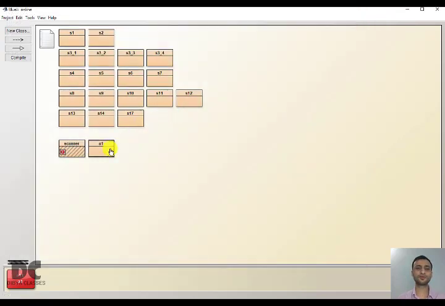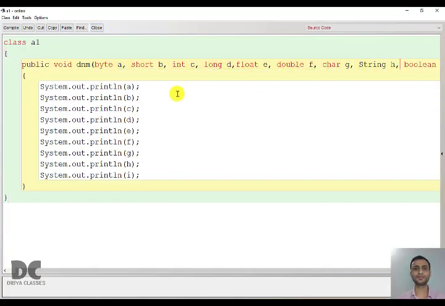Now this is a simple program to input different types of values and print them. But this program is written in parameter method. And now we will convert this program to scanner.